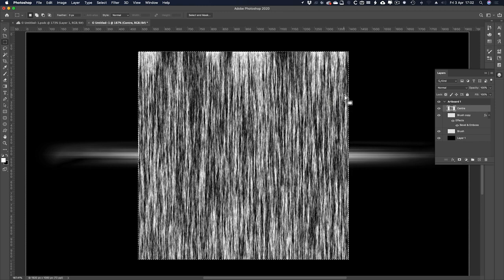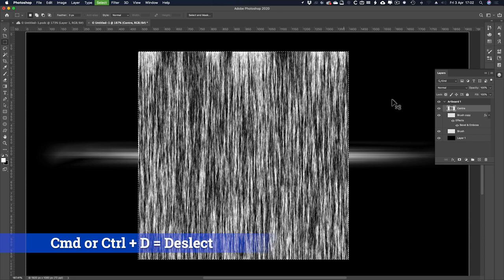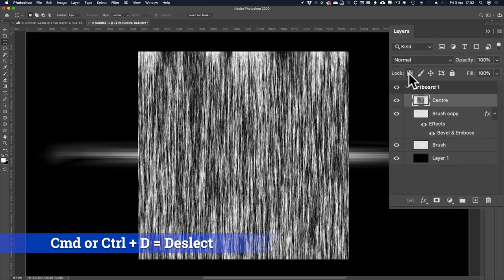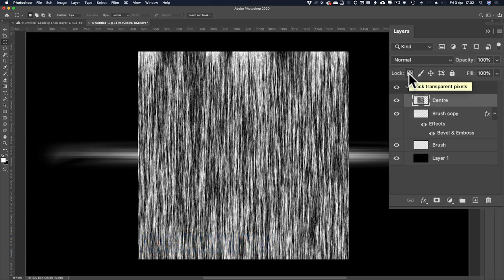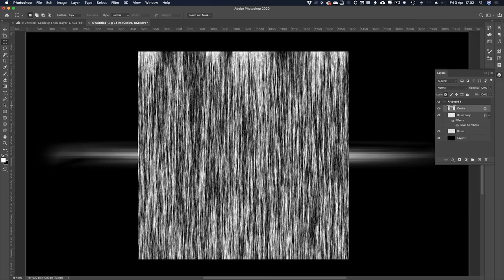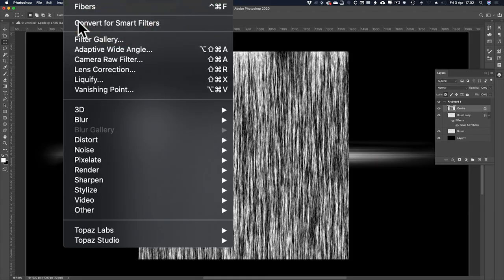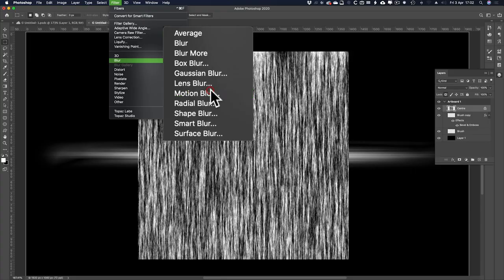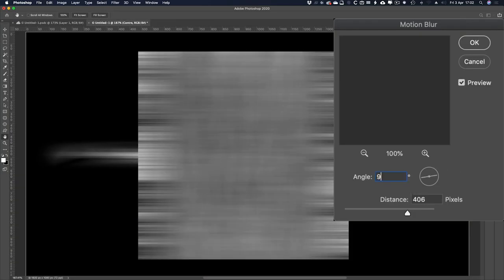I'm going to lose the selection now, and that's Command and Control D, but I'm going to lock the transparency of the layer. So clicking that checkerboard will lock it, the transparency. So I'm not going to work on any transparent areas, only this sort of opaque area here. So let's put those back on by dragging down. I'm going to run filter, blur, motion blur again. And put it on 90.